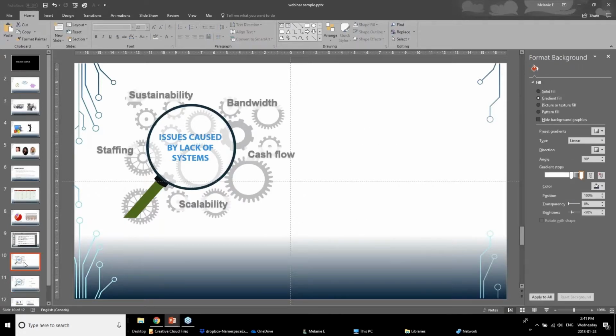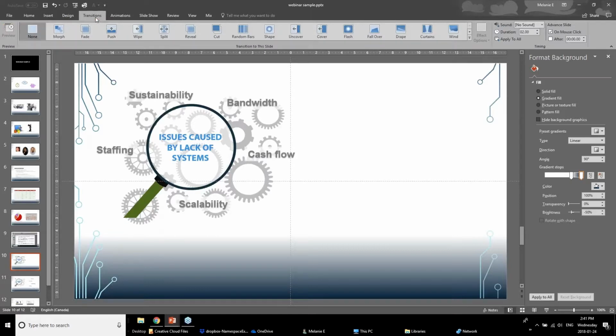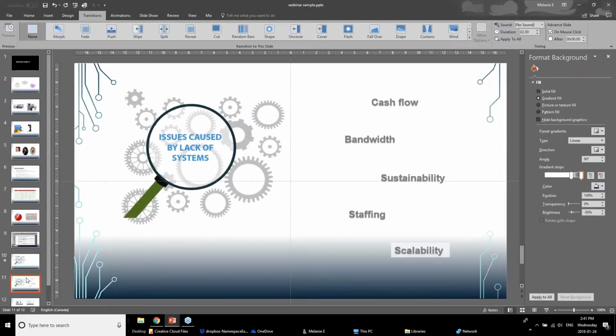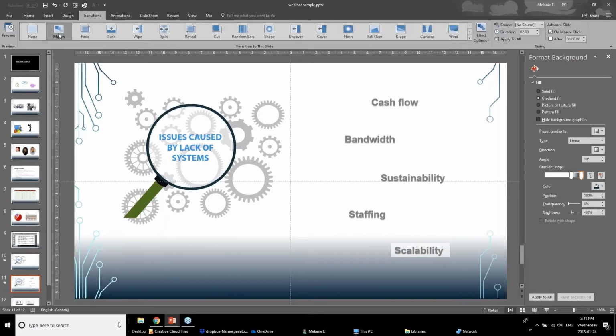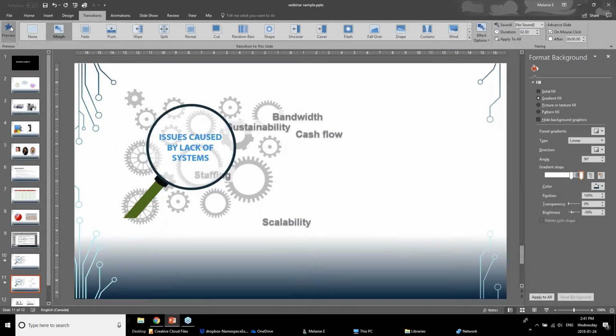Now I'm going to go back up to my first slide that started it, and I'm going to go along the top ribbon to Transitions. And now I'm going to select Morph. Oh, wrong one. Sorry, guys. I'm going to go to the one underneath it and select Morph. There we go. So you'll see what just happened there. I'll just play it again under Preview.